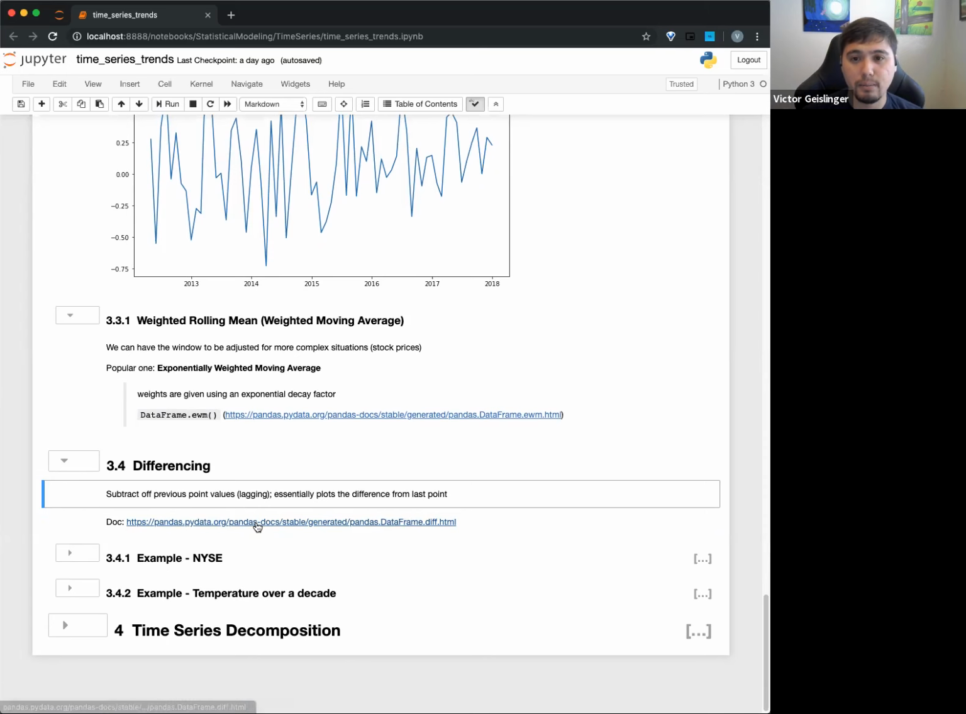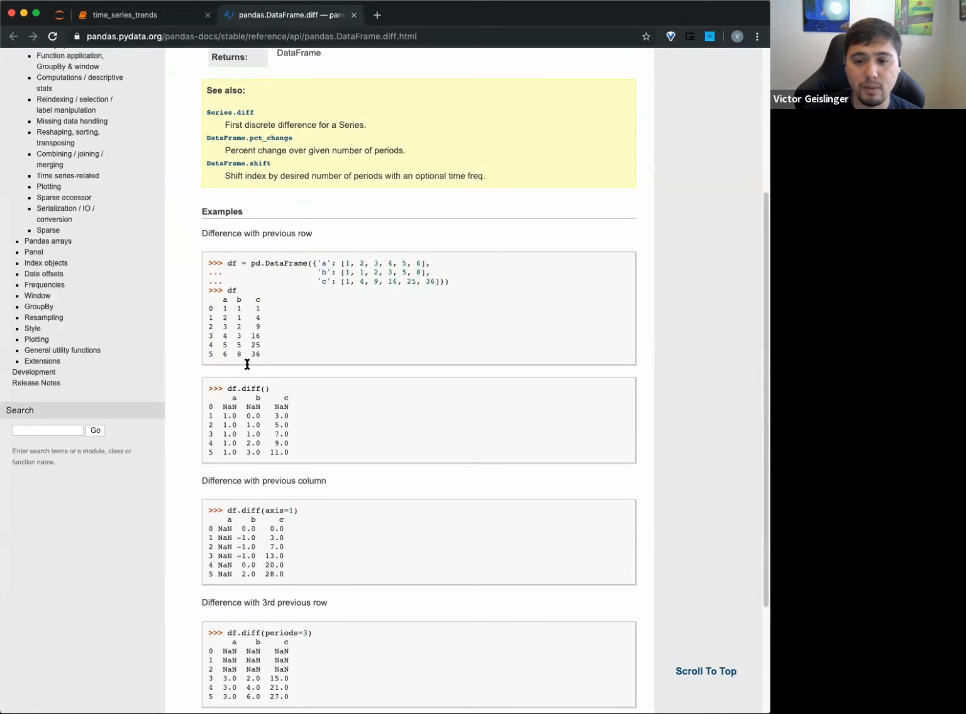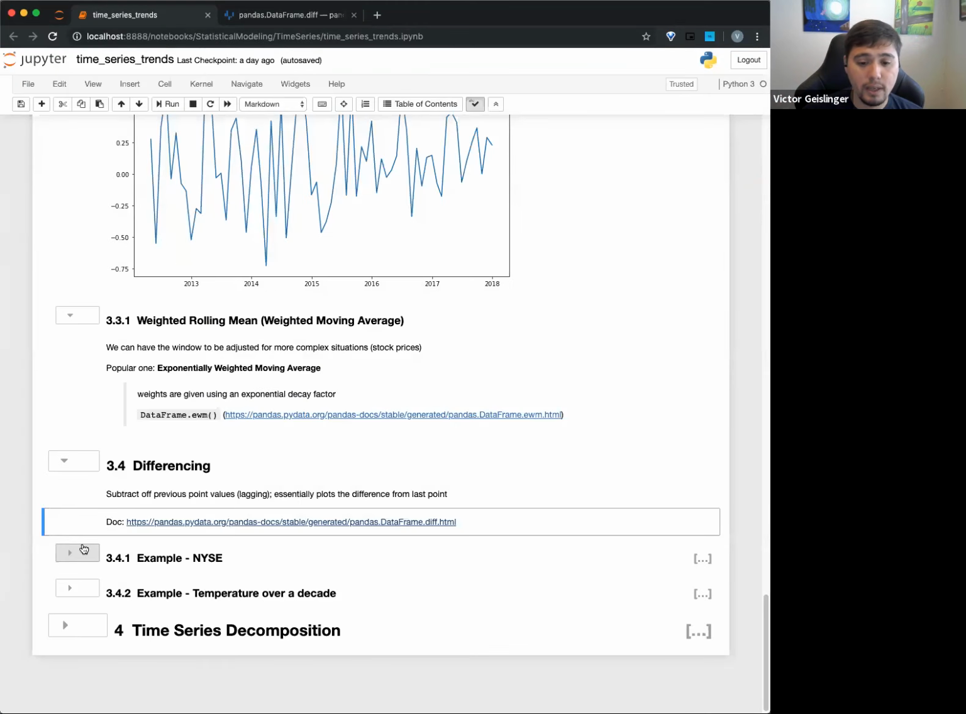So actually, maybe I'll show you guys real quickly what this looks like. You can see here, these are different values. And essentially when you do a difference, it moves one of those columns downward and subtracts it from itself. That allows you to see what the difference is from the previous day. So just some quick examples.